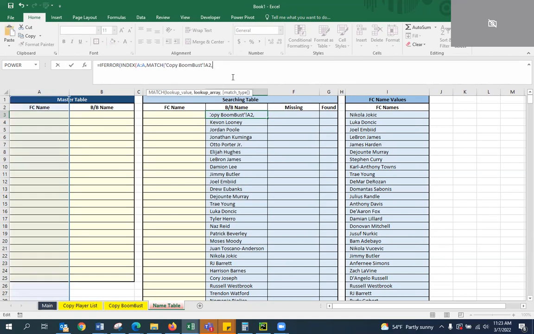What is the lookup array? Well, what we're going to try to do is look for it here, under the boom bust name. And if we find it here, the reason we're indexing A to A is that if we find this name already in this column, already in this table, I want to pull the corrected name, not the name from the boom bust tool. So this is how we do that.